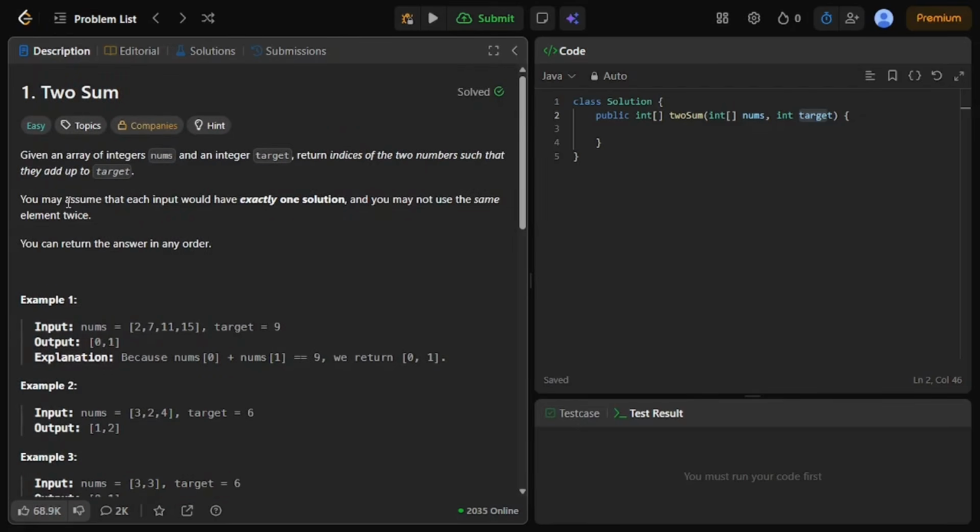One important assumption that has been given: you may assume that each input would have exactly one solution, and you may not use the same element twice. It means that the element at the same index, I can't use twice once I have used it. You can return the answer in any order. So it doesn't matter whether you return it as 1, 0 or 0, 1. The answer would be correct.